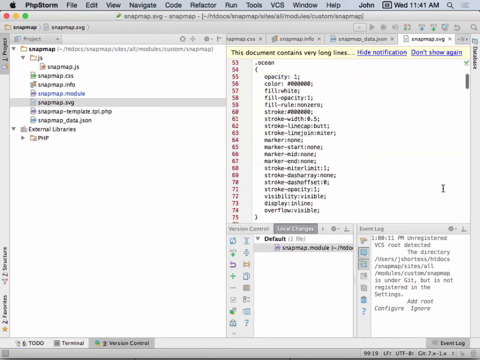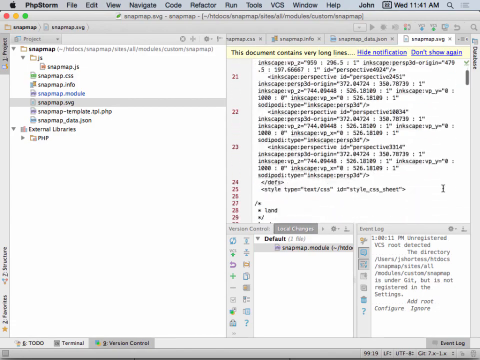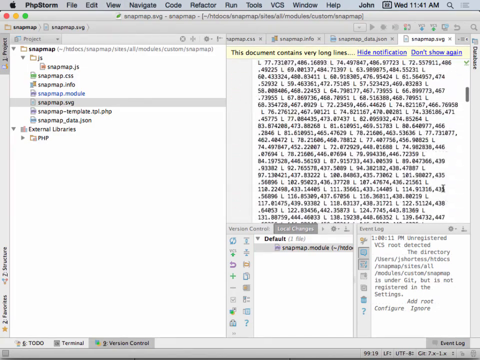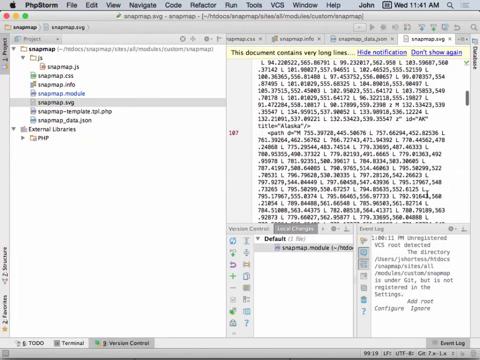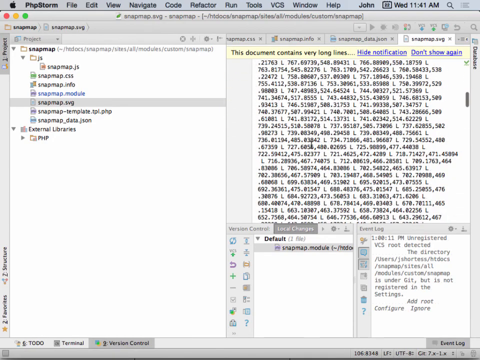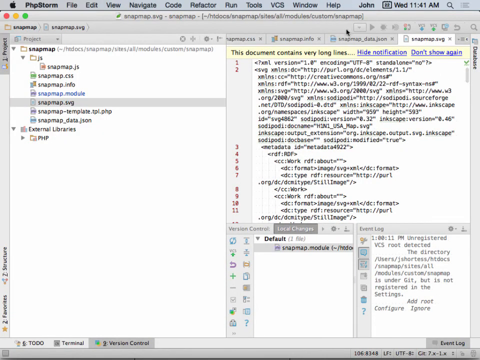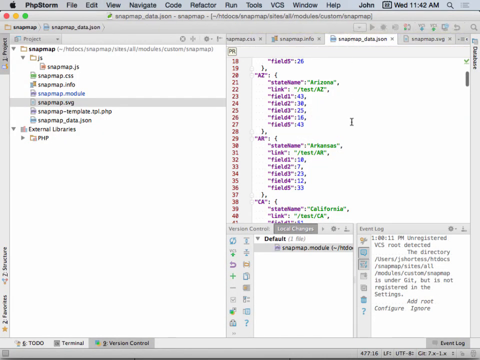So this is what an SVG looks like, and it's an XML file. And it has some basic JavaScript. But if you look, there's an ID and a title for each state and territory. So, this is the map. This is the data. And what correlates the two is the postal code abbreviation.